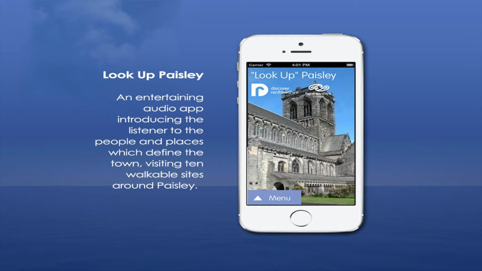Some projects I've been involved in recently: this app is called Look Up Paisley. It was a heritage-based audio trail, obviously in Paisley. And we chose the native app option for this project because some of the requirements were that if people were inside buildings and they were listening to audio content, they might not have as much of a network connection as they normally do when they're outside. So really, all of the audio content had to be downloaded within the app.